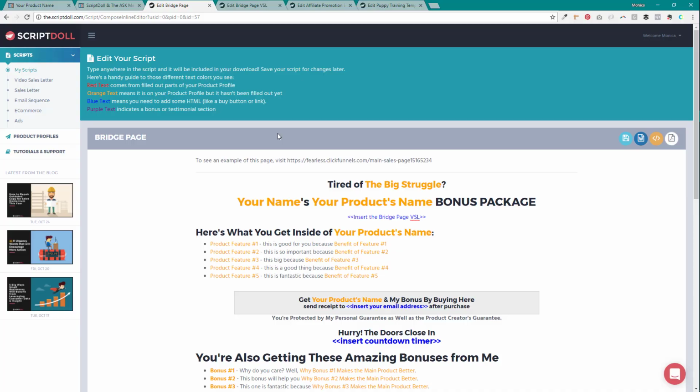Let's jump right in. Okay, so here we are inside of ScriptDoll, and we're looking at the bridge page script. This script is not really long. It's basically a landing page for your audience before they move on to the next page in the sequence, which would be the offer page. Usually this is an affiliate promo, but it could also be yours if you have a slightly different audience than the one you wrote the original offer for.